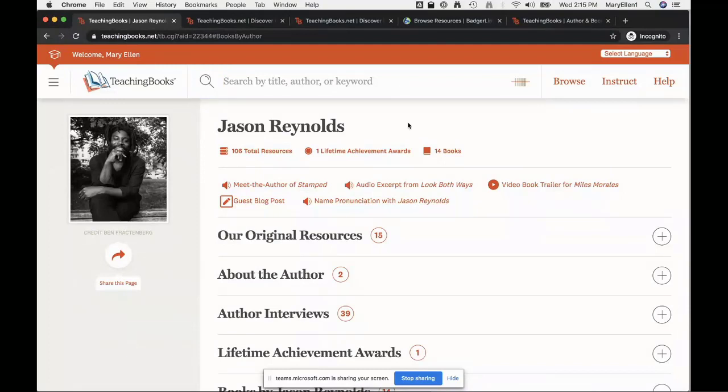So that's the first way I think about using TeachingBooks, looking for titles, authors, or keywords that I know I'm looking for. So I can do a search on inventors, or I could do a search on activism, and those titles would come up. The other way I like to think about using TeachingBooks is to browse for titles that maybe aren't on the front of my mind. Maybe they're new to me, or maybe I'm building a collection for a specific purpose, whether it's a display or a unit study or a specific learning target.